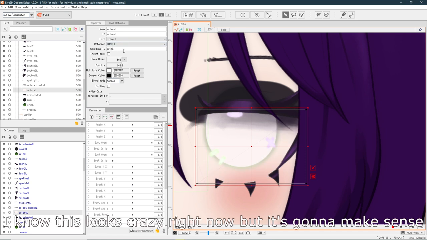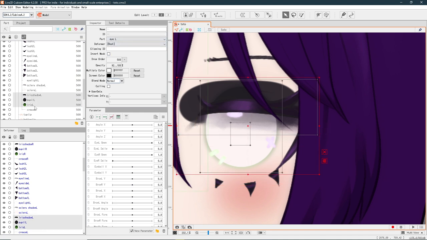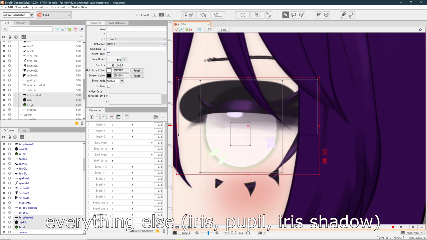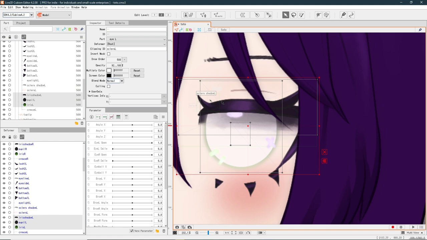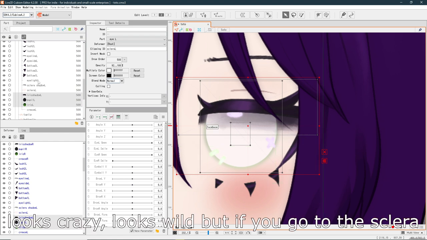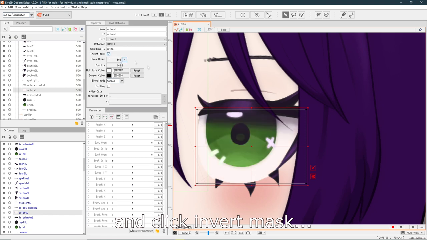And I know this looks crazy right now, but I swear it's going to make sense. And then everything else, so the iris, the pupil, and the iris shadow, it's going to be clipped to the sclera. So as you can see here, looks crazy, looks wild. But if you go to the sclera here and click invert mask, there we go. It's fixed.